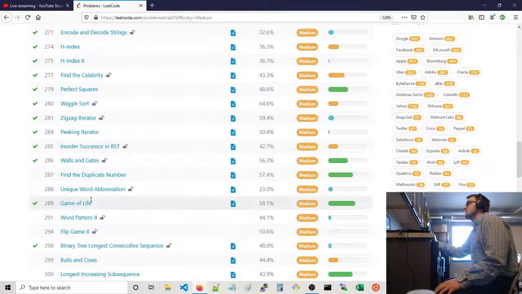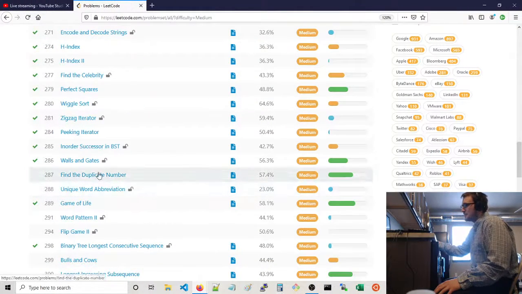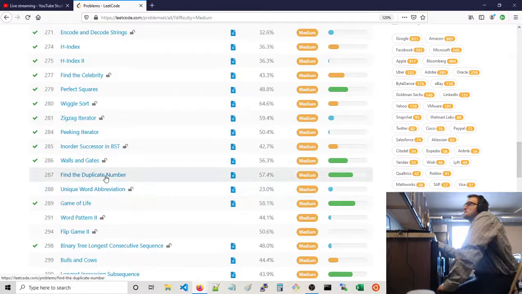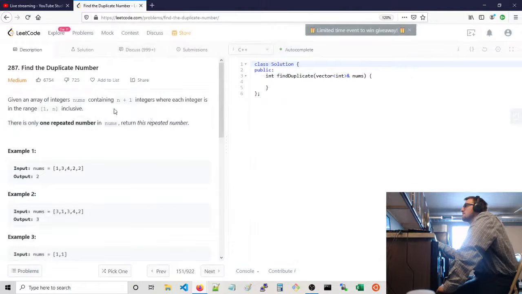So this problem today is find the duplicate number, and I think this is going to be similar to one of the problems we've already solved. Actually, this might be very quick. Let's see how it goes. Given an array of integers nums containing n plus 1 integers where each integer is in the range 1 to n inclusive, there's only one repeated number in nums. Find this repeated number.